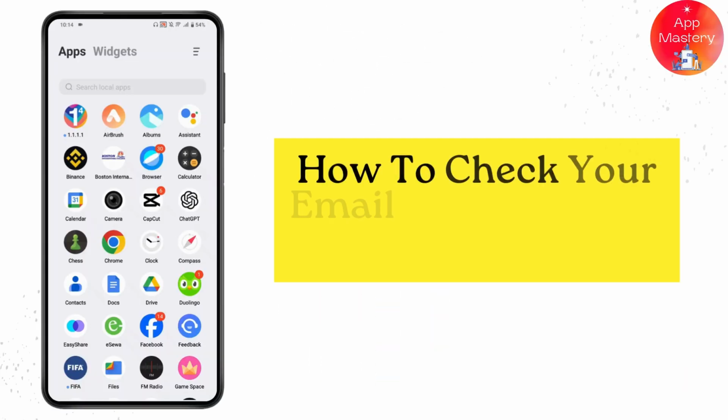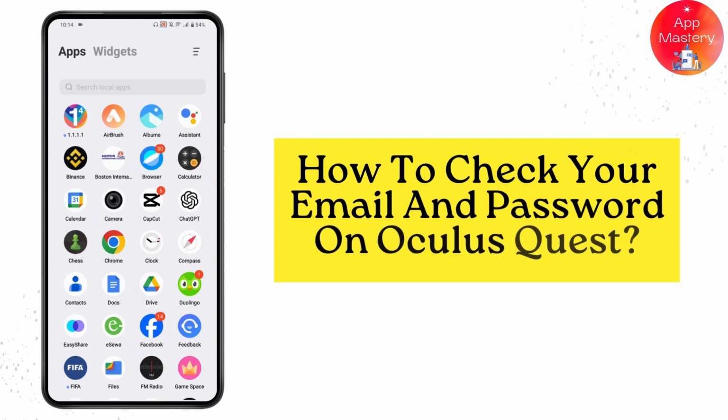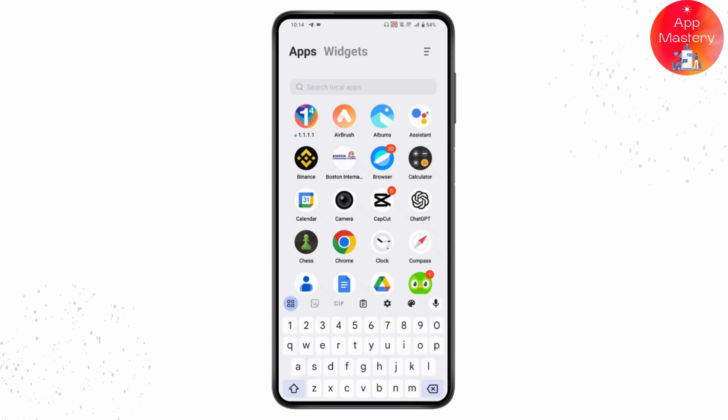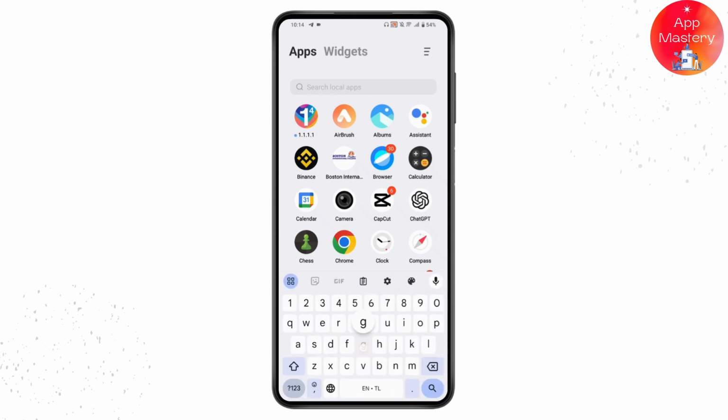How to check your email and password on Oculus Quest. So if you want to check your email and password on Oculus Quest, then what you need to do is check your internet connection. Once your internet connection is stable, you can open up your Google or your Chrome browser or any browser that you are comfortable with.